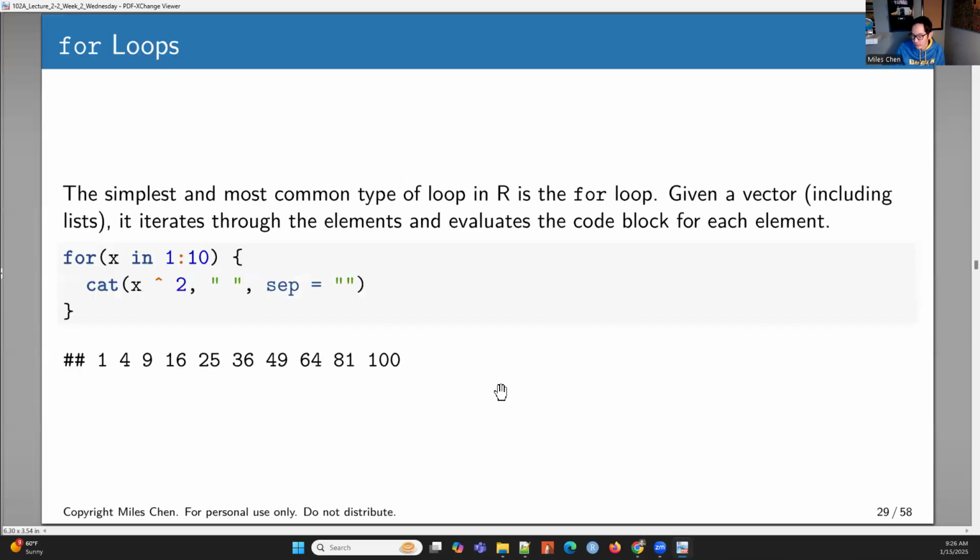Now the most common and simplest loop is the for loop. You give it a vector, and R is going to run the same bit of code that's inside your for loop for each element in that vector. So a very common thing: I've got for x in 1 through 10. For the first iteration of the loop, x is going to take on the value 1, it evaluates the code, then it goes to the next iteration.